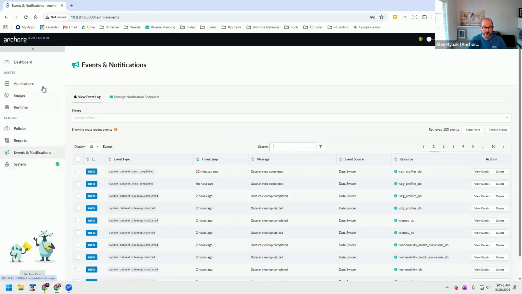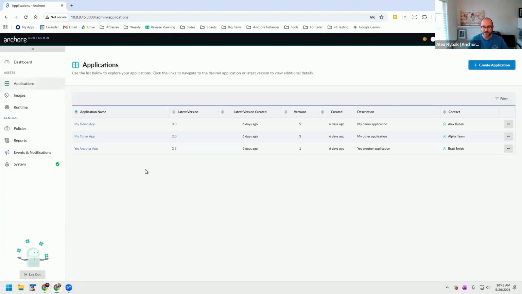So let's start with the applications view, right? This is the new part of the product. Again, the entire objective here is to take everything that Anchore does and break away from individual assets, so looking at individual images or SBOMs, and start grouping things together into applications and versions. What you see here is I've got 3 applications.